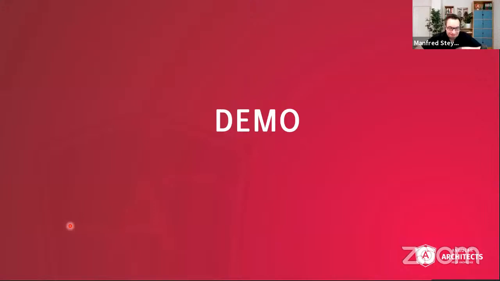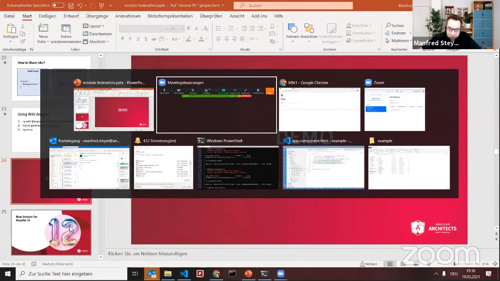Okay, nice. I always say module federation is a bit like the 1980s, you know. You need to experience them in order to know what they are about. And that's why I've prepared a little tiny demonstration for you. Let's have a look at it.